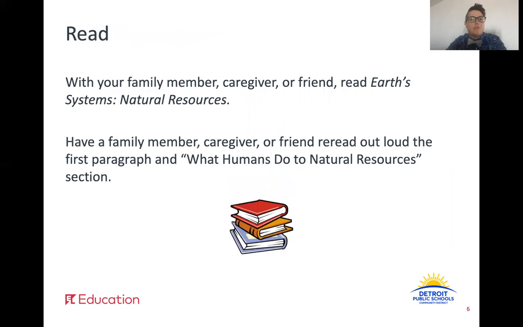I'd like you to go ahead and read Earth Systems, Natural Resources with your family member, caregiver, or friend. Have them reread out loud the first paragraph of the article and the What Do Humans Do to Natural Resources section. If you'd like, you can go back to the Lesson 20 video and hear the text read out loud to you. Pause here and do your reading.